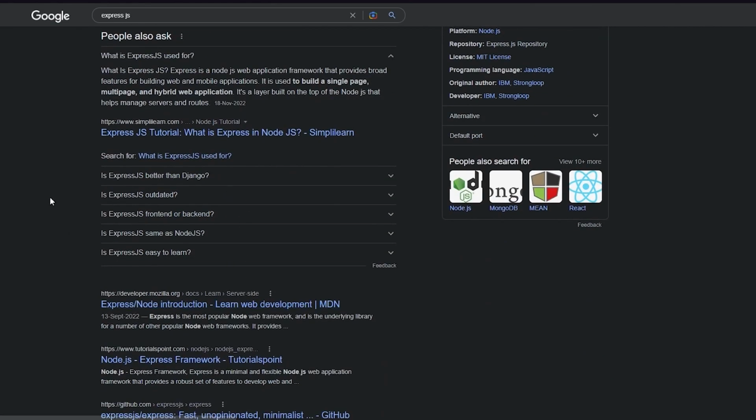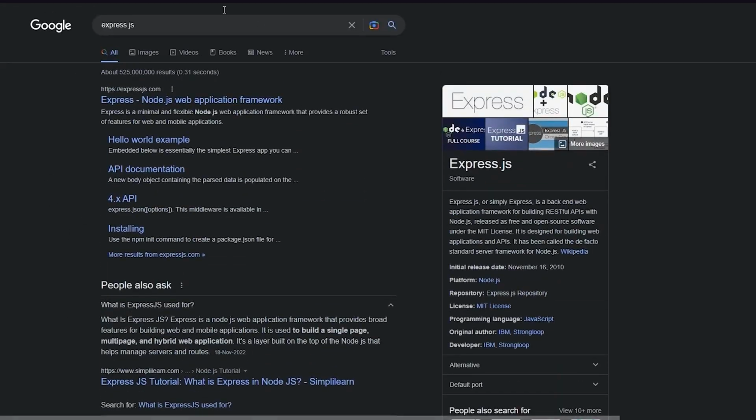So basically, you can see all these pages and all different pages with great interfaces. Basically, those are created using JavaScript or Node.js. And Express.js is basically a feature of Node.js, and it's a web application framework that, as we just read, provides broad features for building web and mobile applications.